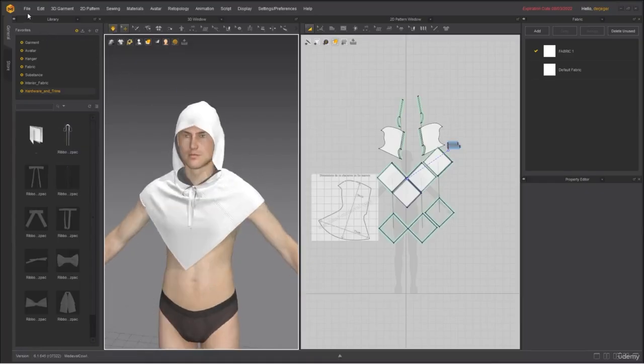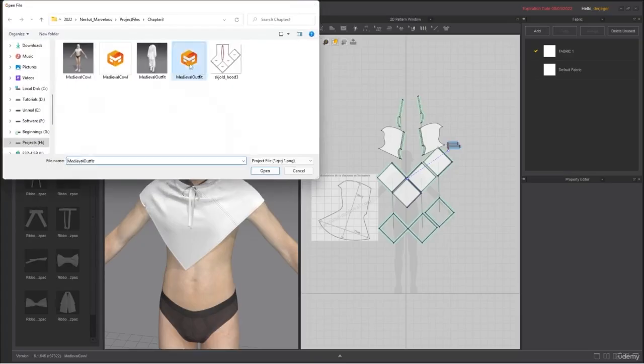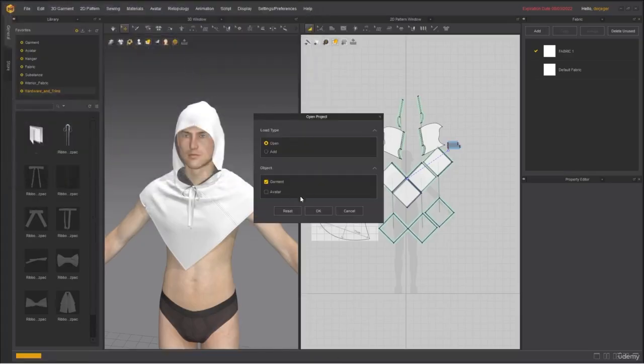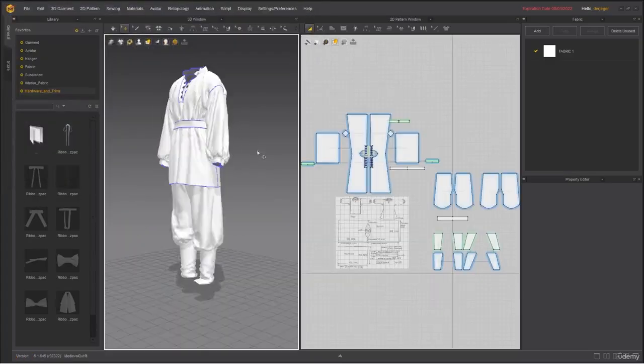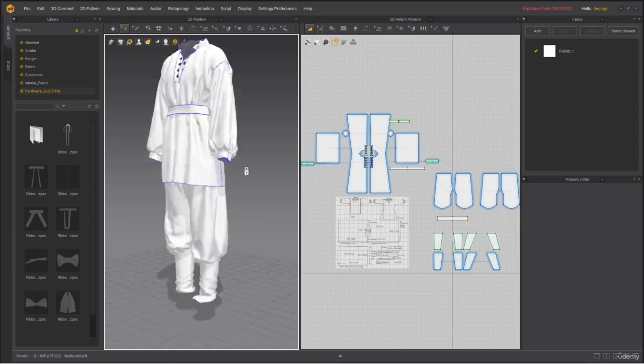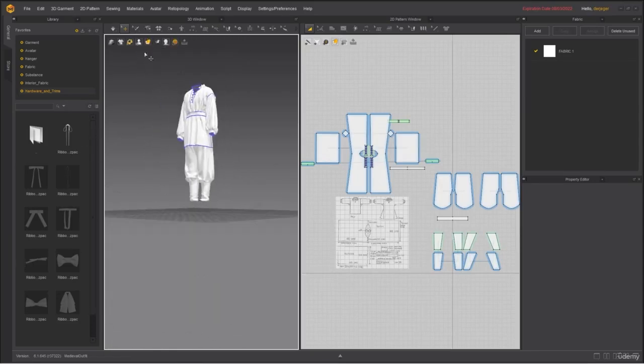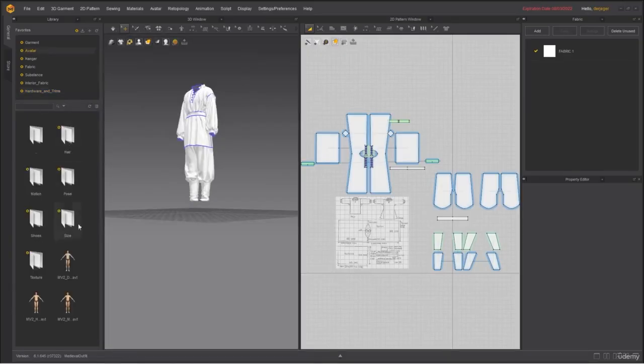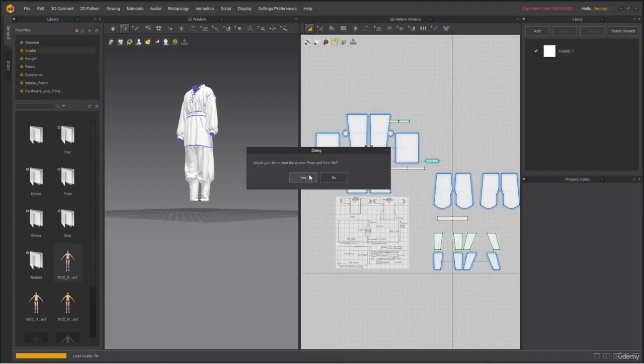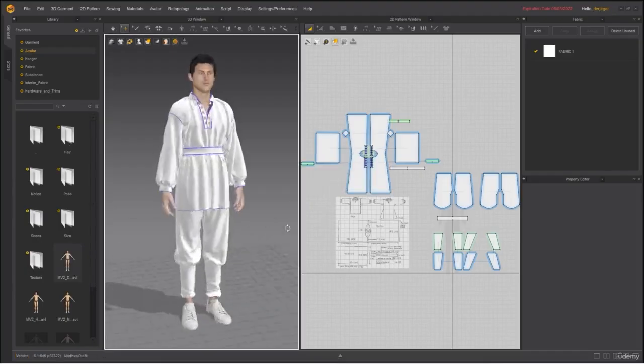So now I'm gonna open the other project. Let's open the medieval outfit that we were working on. Let's open it. This is the one, looking very, very nice. We have a little bit of an issue here with the legs. I think when we changed the avatar, it modified something. Let's bring the avatar in again. Would you like to lower? Yes. There we go.